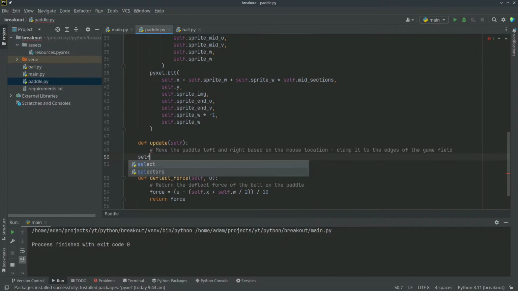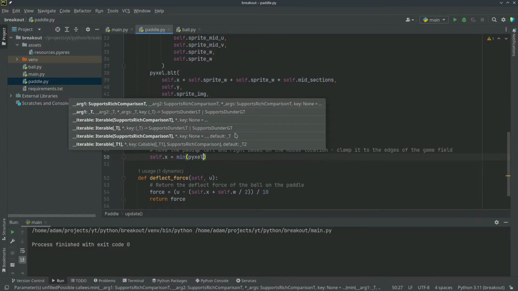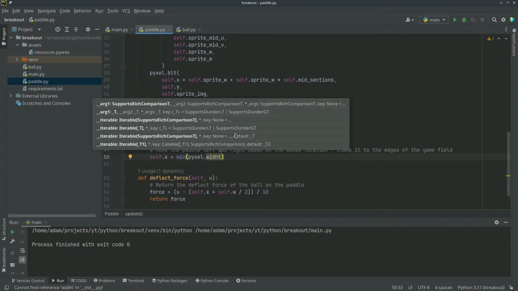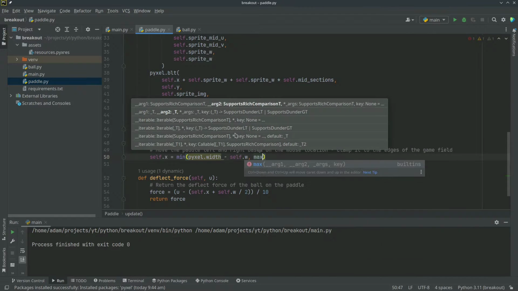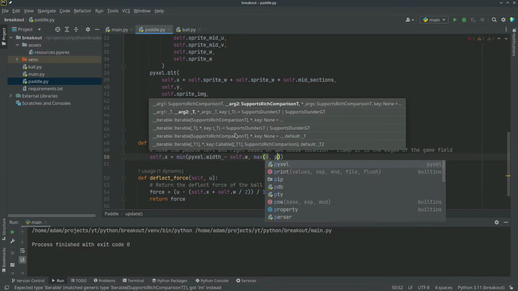Okay, so we want to set the x coordinate of the paddle, right? So self.x equals min(pyxel.width, spell it correctly, minus self.width, max(0, pyxel.mouse_x.